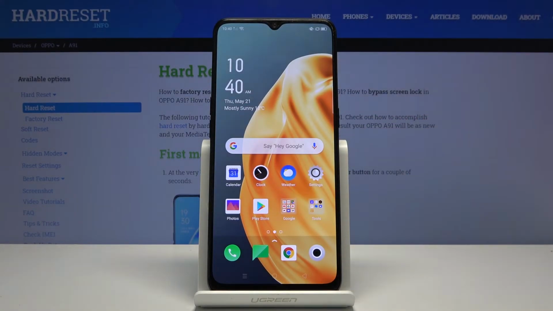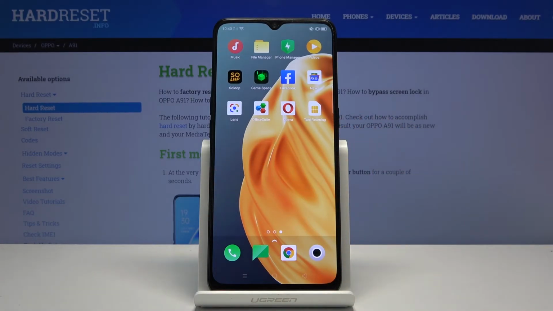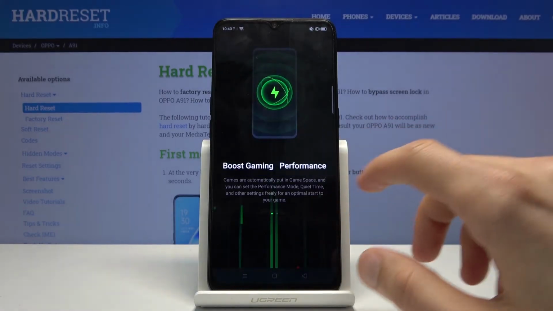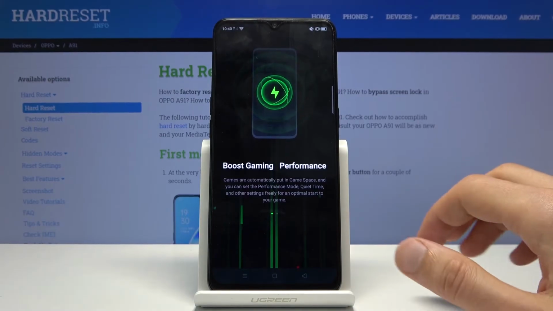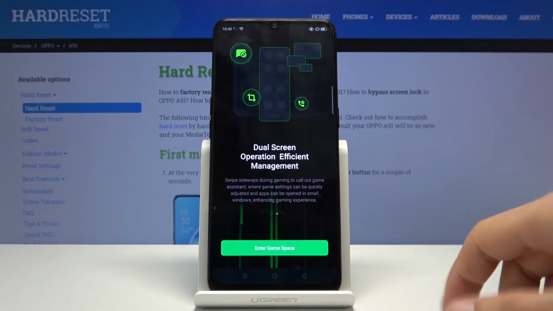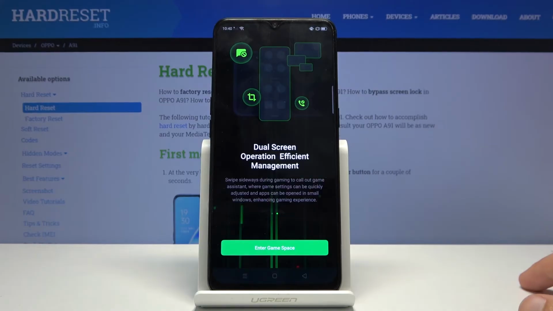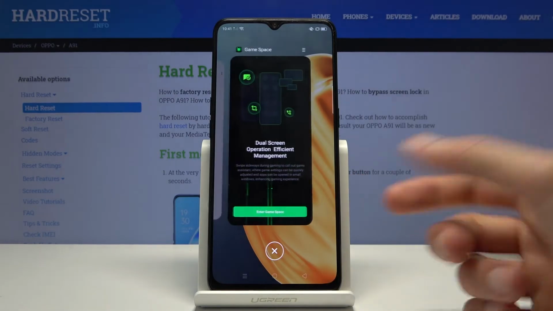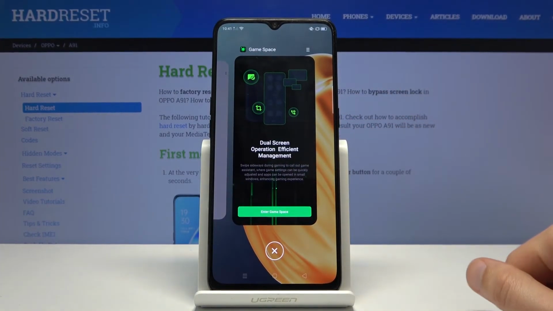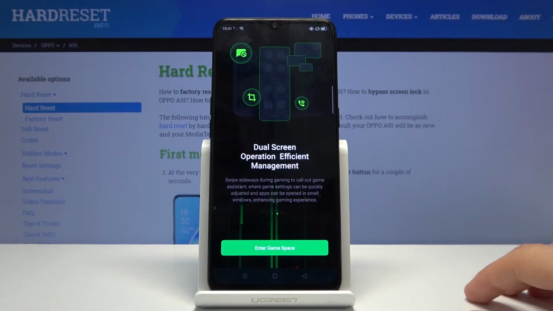Okay, and the last thing that I want to show is the game space. I don't think there are any games on here. Yeah, it doesn't look like there are. But you have the icon right here, game space, and when you open it up, just allow. So boost gaming performance. It basically boosts gaming performance by turning off the apps that are running in the background. So if you go here, all those apps will be killed off, and only the game running in the foreground will be getting all the performance that it can get.